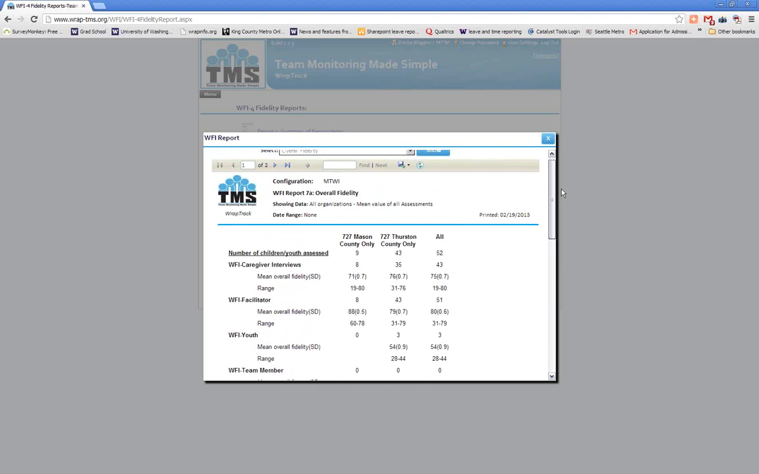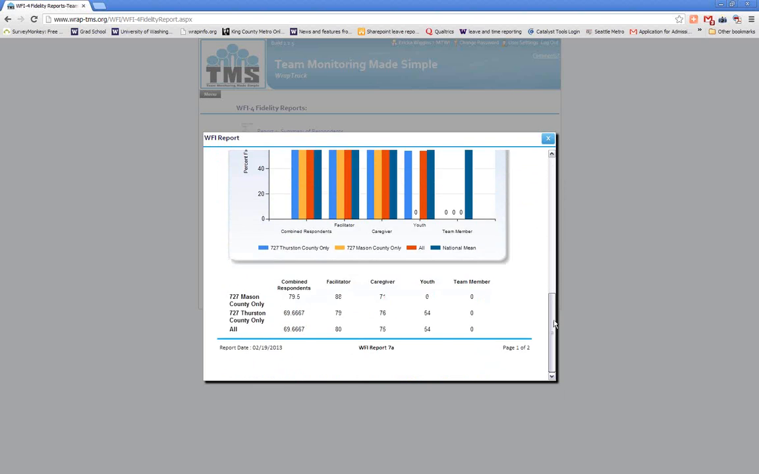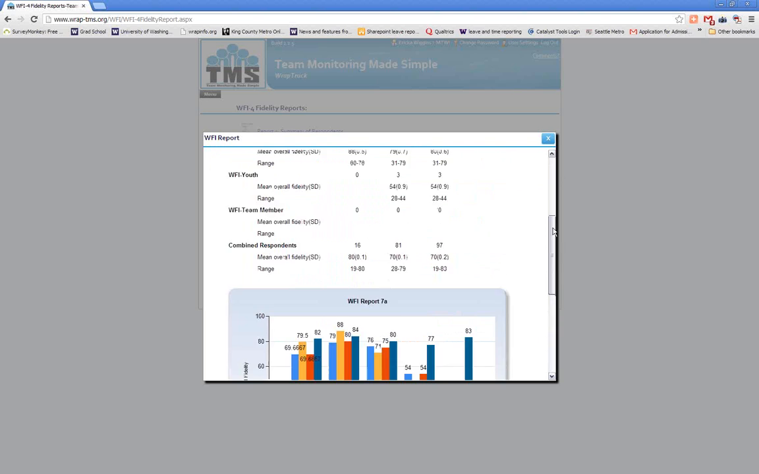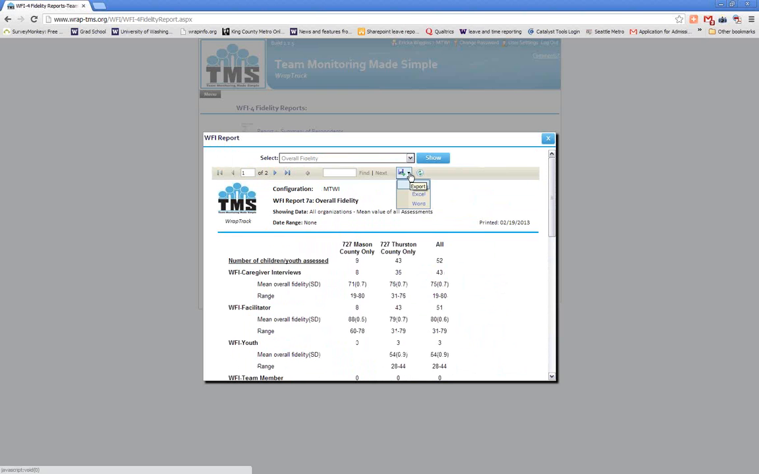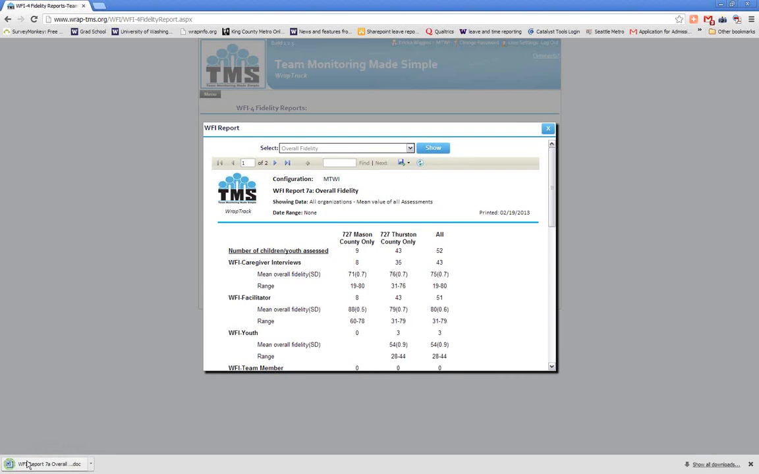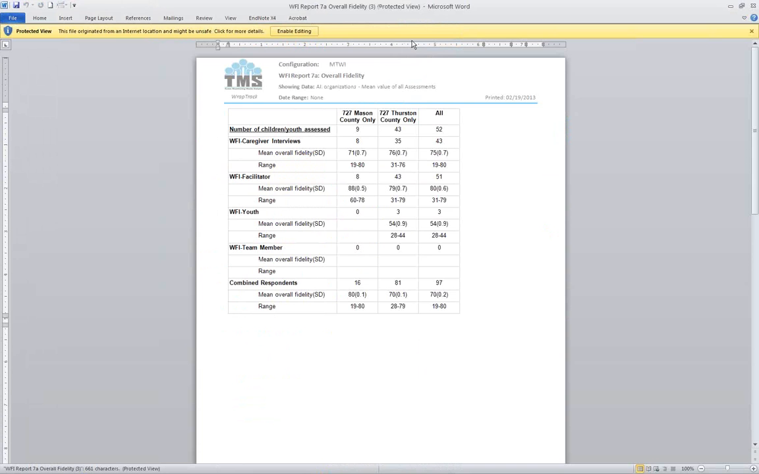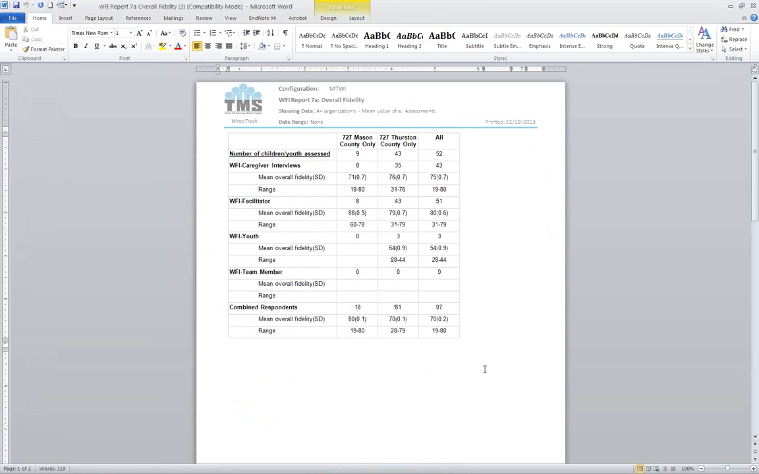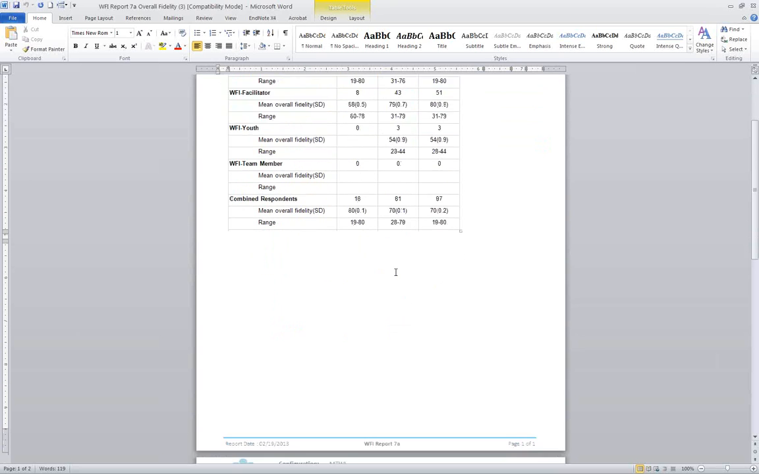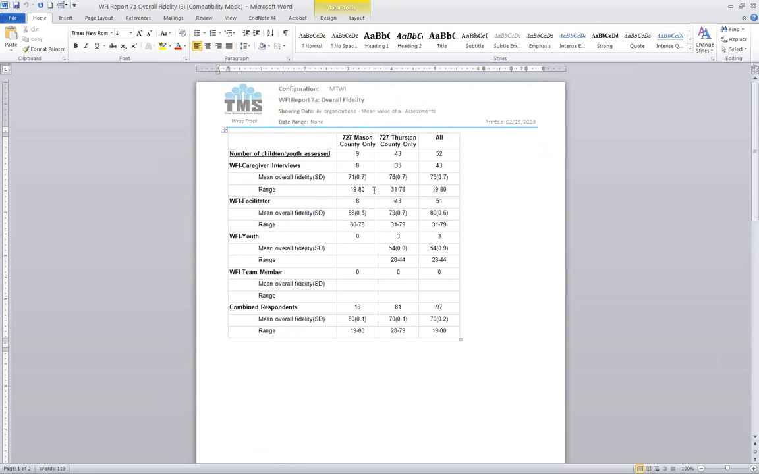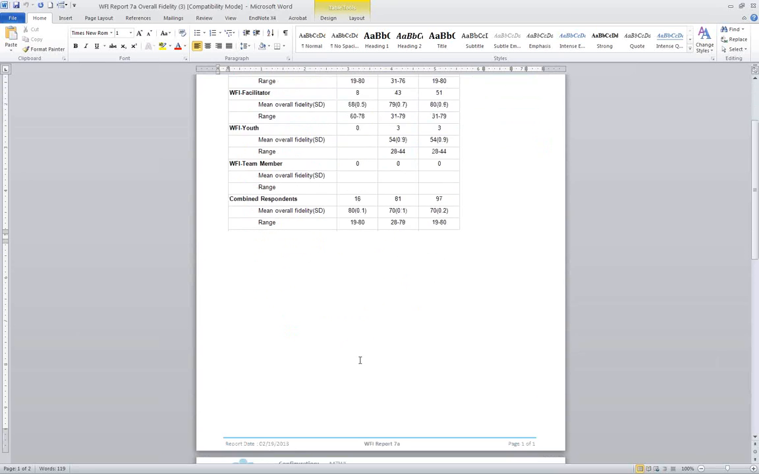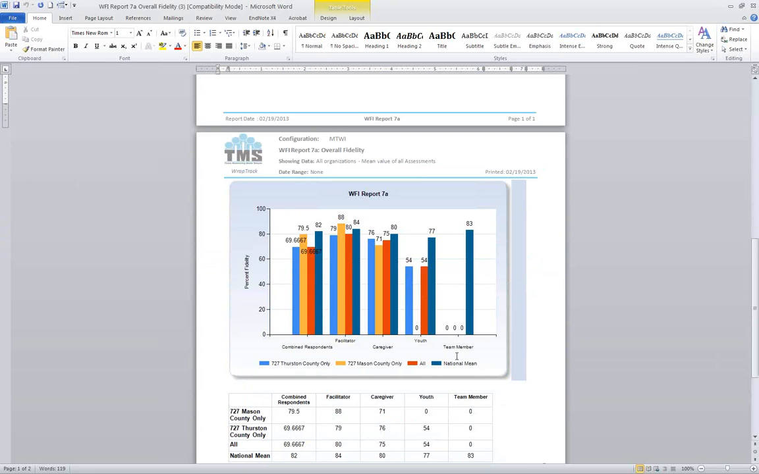What I like to do with these, because the window is exactly the size of a page, it does not visually show everything, which really bugs me, but I just like to kind of export the reports to look at them. So you have the option to PDF it, Excel it, or Word file it. Let's go ahead and open up a Word file here. So here's the Word version of the report. Again, this is very similar, if not exactly the same as Wonders reports. It gives you the mean fidelity score, the range by respondent, and then here's your visual graph.